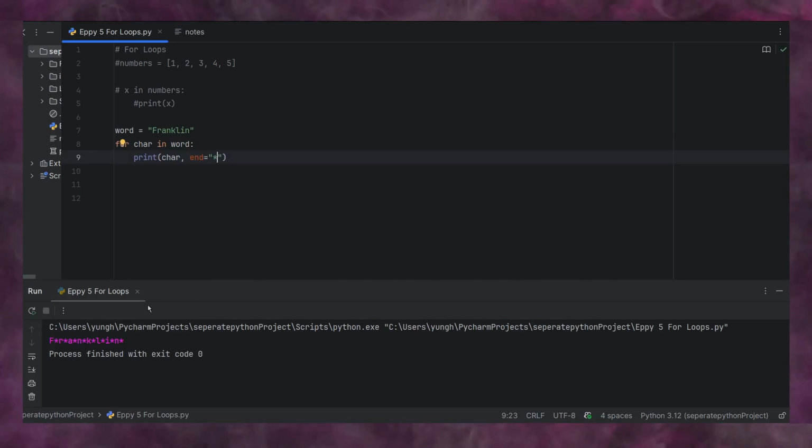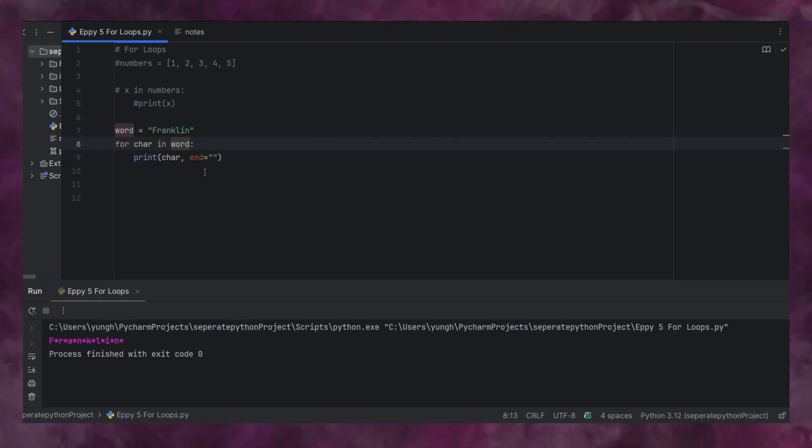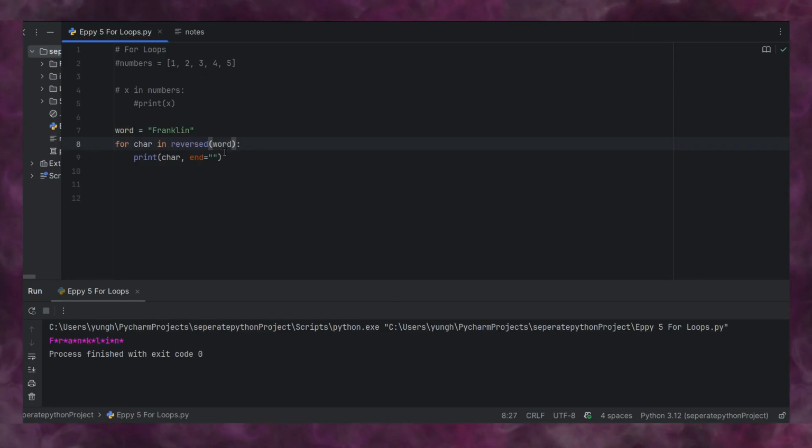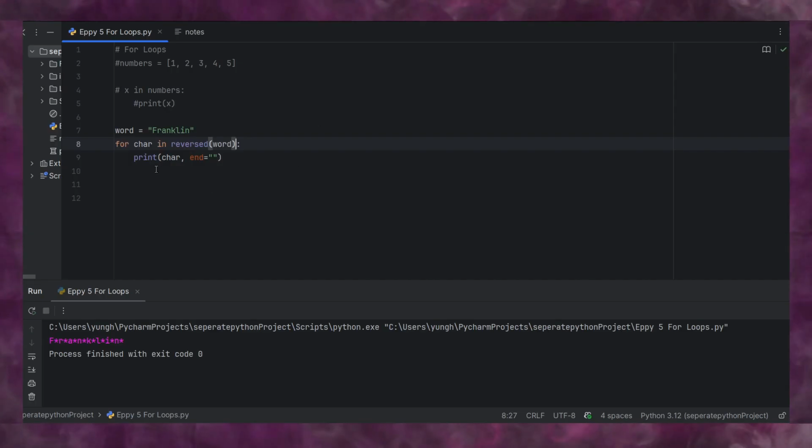It's up to you. Another thing, while we're on the subject here, you can do reversed, which is a little pre-built function that allows you to do this in reverse.